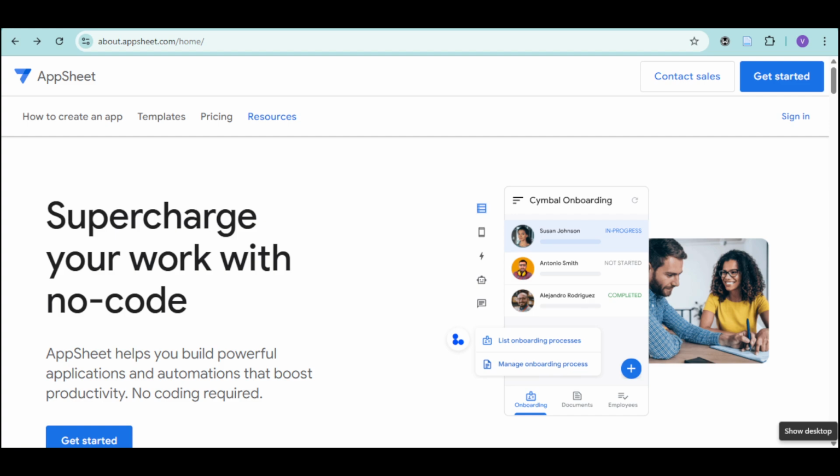In this video, I will teach you how to use AppSheet for inventory management. So first, you just have to go to the appsheet.com website. If you don't have an account, you just have to click on Get Started right here and sign up using your Google account. But if you already have one, you just have to go ahead and sign in using your credentials.